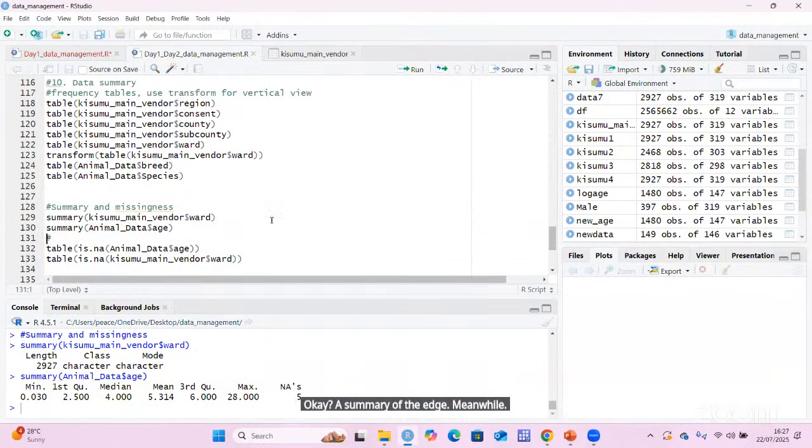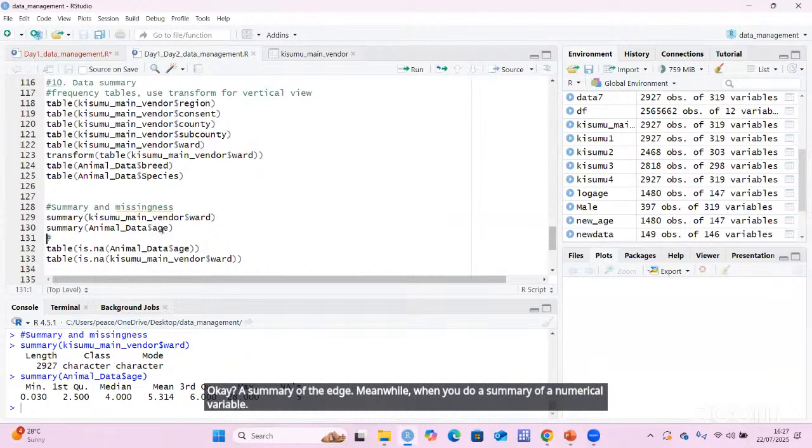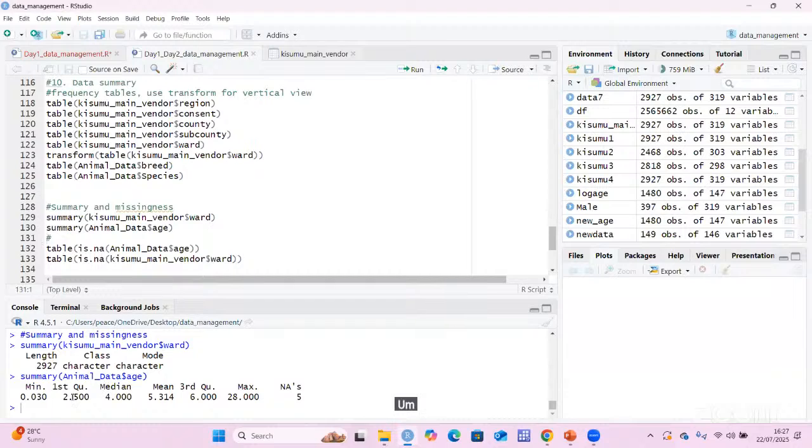Meanwhile, when you do a summary of a numerical variable, you get the minimum value, the first quartile, the median value, the mean, the third quartile, the maximum age, including missing values. So we have 5 values that are missing in the age, so you can get it. So that's how you can get age.